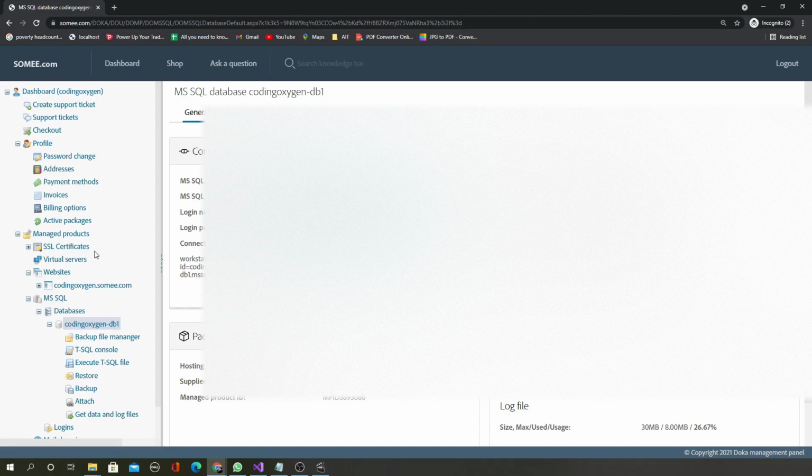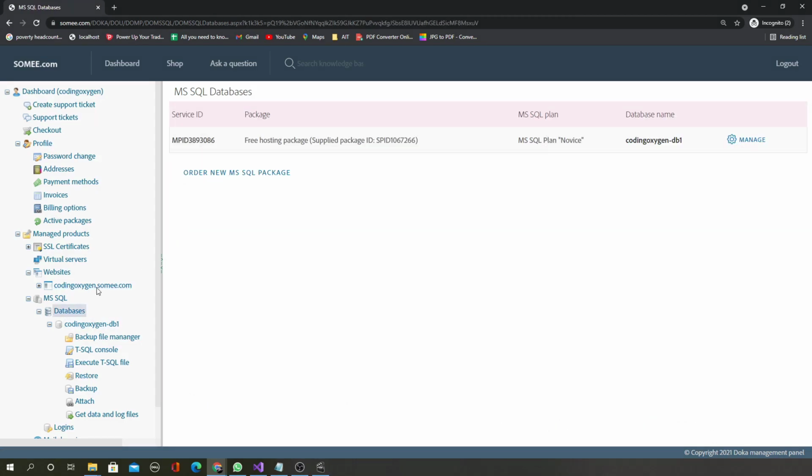Keep in mind a couple of things. The first thing is that this is a free version from this provider. When you click on the database on the left hand side, you can see it allows you to create only one database, and if you need more databases you have to go for a paid plan. But if it's just one database for testing, this is more than enough.